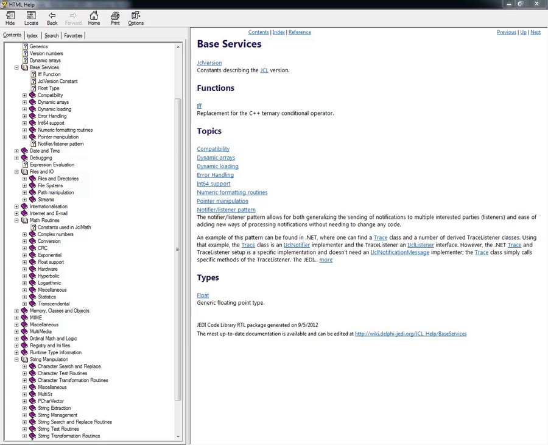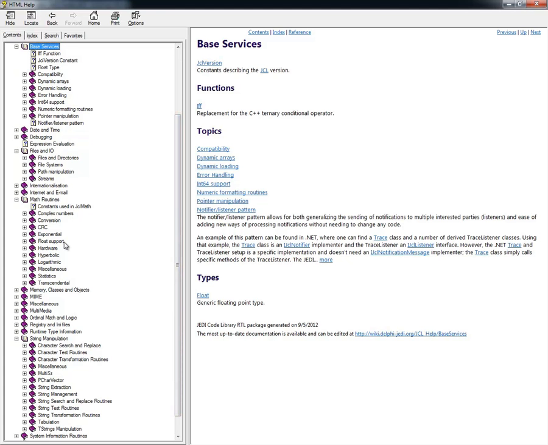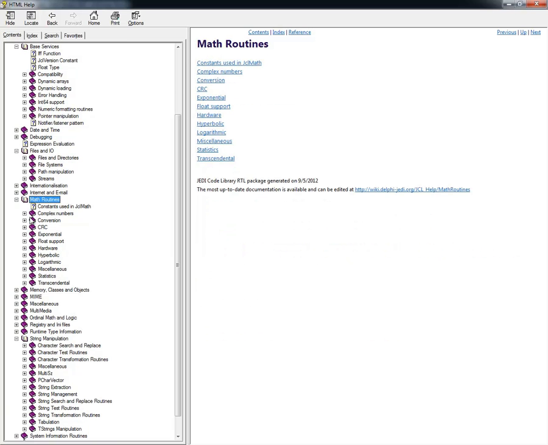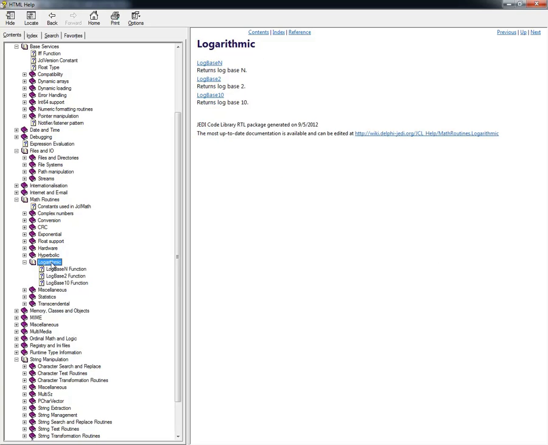And so you can come in here and find, say, let's look at the math routines. We can look at the conversion routines that are there, or the logarithmic functions that are there. You can see all the string management stuff. Everything is here, and it's there and documented.